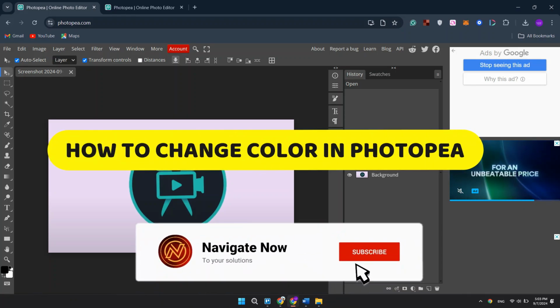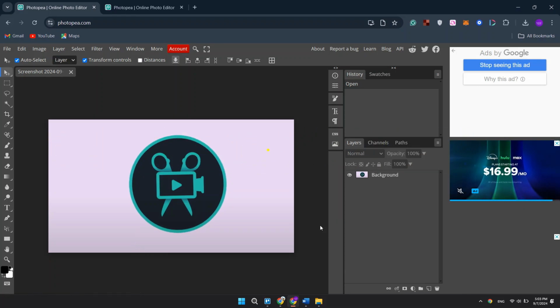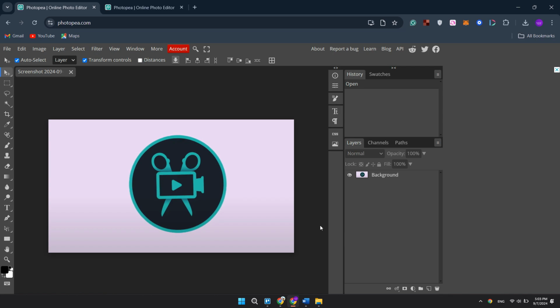How to change color in Photopea. Hey guys, in this video, I'll guide you through how to change color in Photopea.